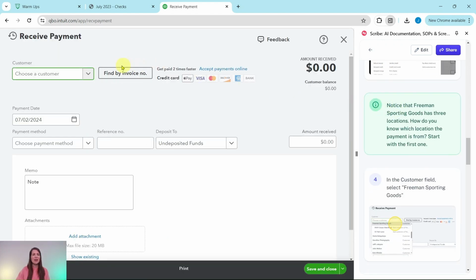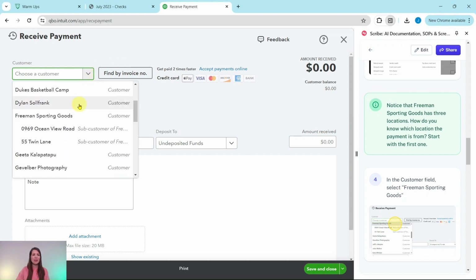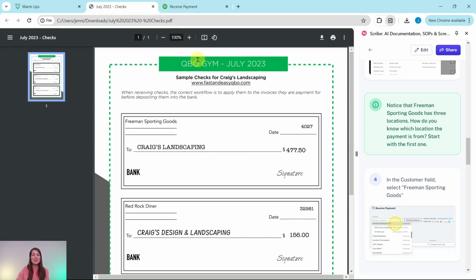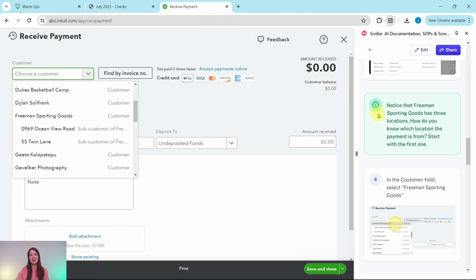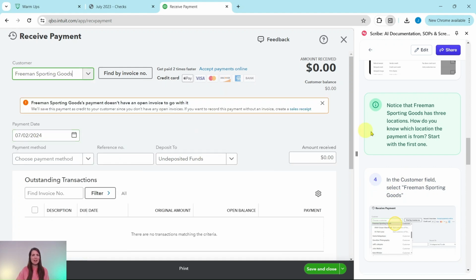Now, if I go into the customer field here, you will notice that there are 3 different locations for Freeman Sporting Goods. So how do you know which one is the correct one? It doesn't specify which location it is. So let's go ahead and start with the first one and see where we go from there. So in that customer field, we're going to select Freeman Sporting Goods. Go ahead and click on that.